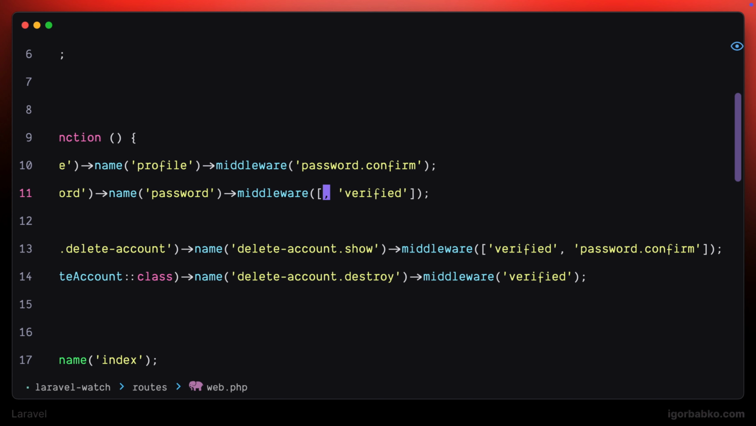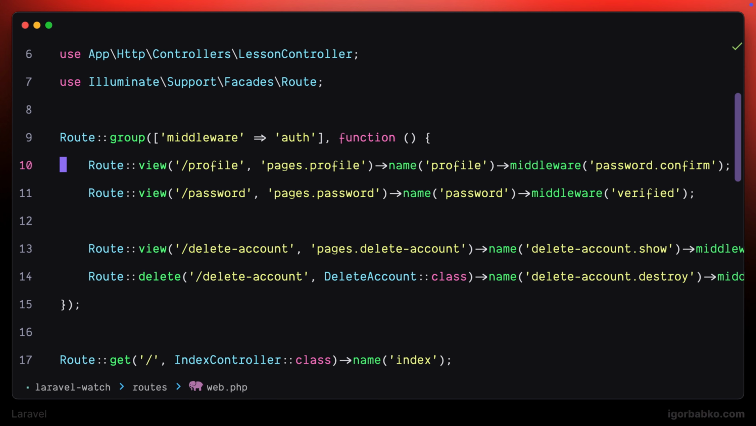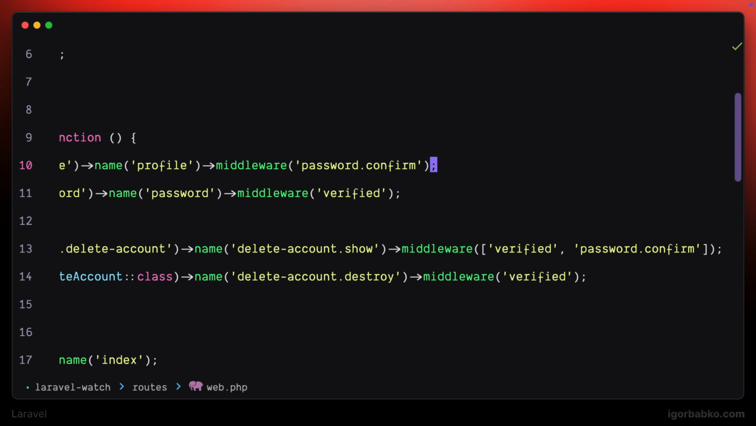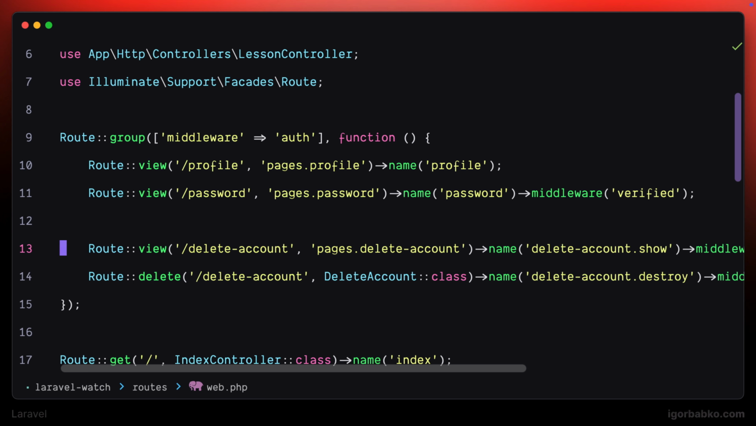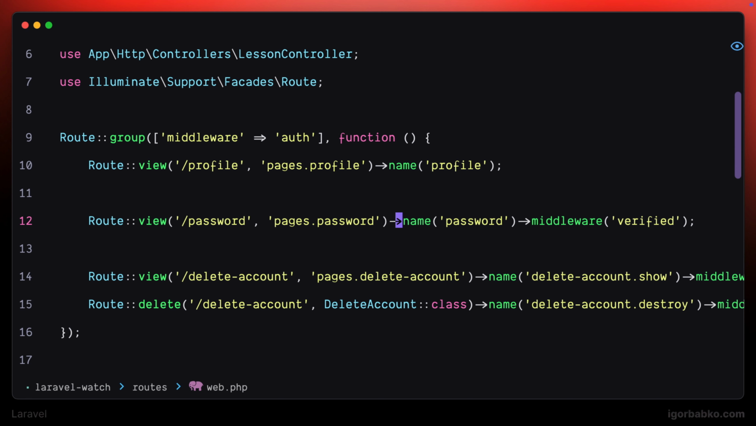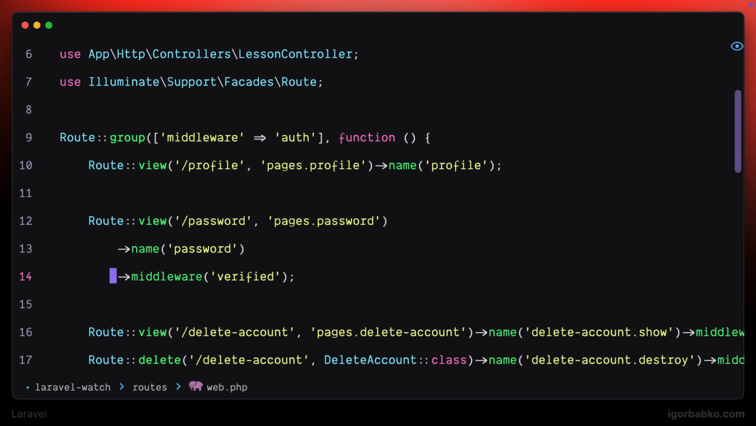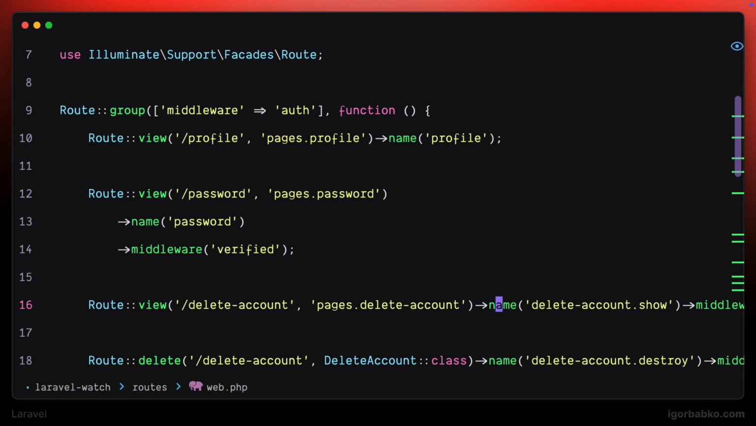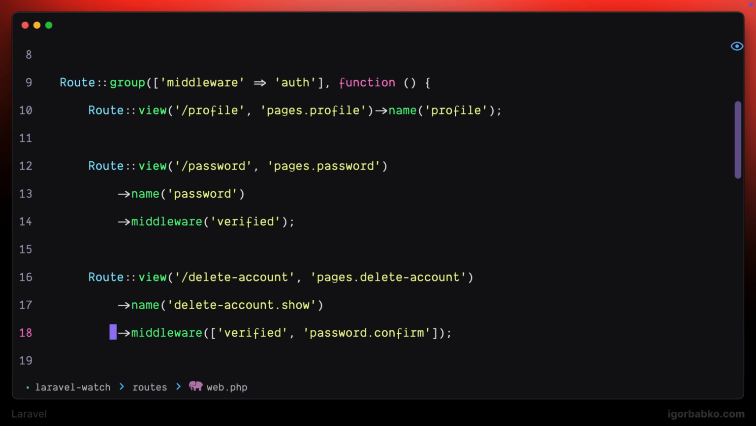Let's remove these usages. Actually, let's also not ask for password confirmation when user tries to navigate to the profile page, since we already have an example of using password confirmation middleware for account deletion page. And sometimes these route definitions might get quite long, so I prefer to break down these route definitions on multiple lines, like so.